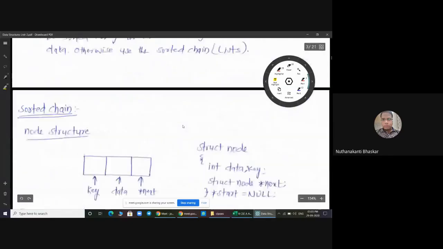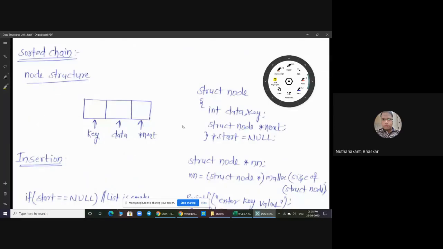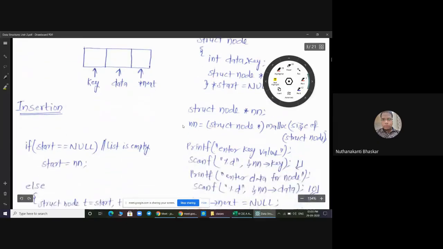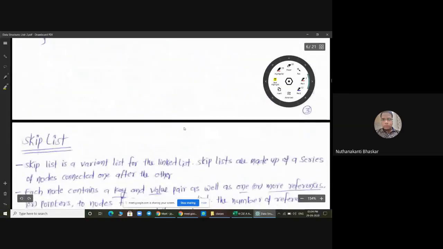To avoid that case, they implemented the sorted chain. Here, a chain is nothing but a linked list. The node is divided into three parts: one is the key part, one is the data part, and the next one is the next pointer. We know that in this dictionary, along with data, we need a key also. Through the key only we perform whatever operations we want. In the last class, we discussed insertion, deletion, searching and display operations. Correct?